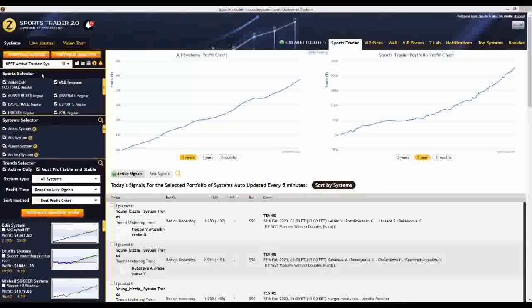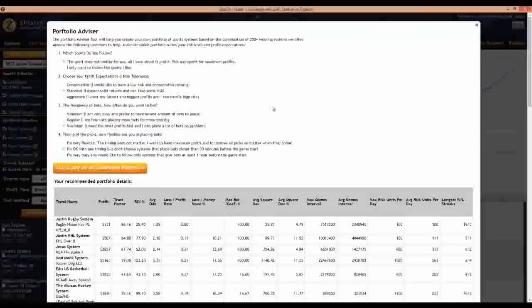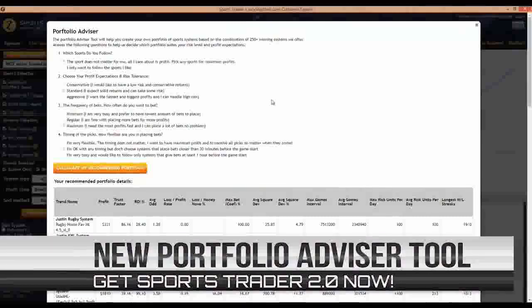So now that we've seen how to manually create your own portfolio, let's see how we can make that process even easier with the Portfolio Advisor. So just click this button and that'll bring up the Portfolio Advisor. And what this tool helps you to do is to create your own portfolio of systems, which are based on all of the 250 plus winning systems that we have to offer.